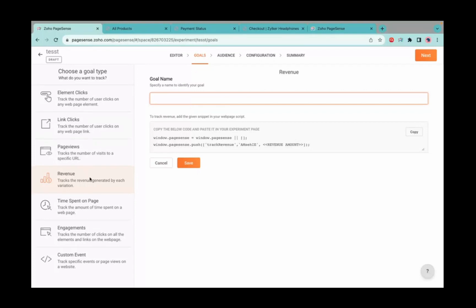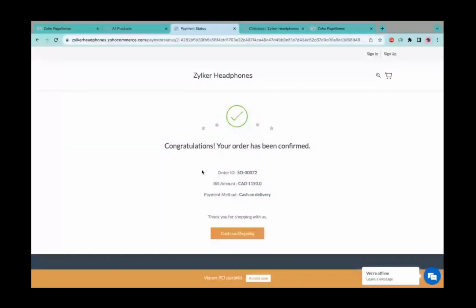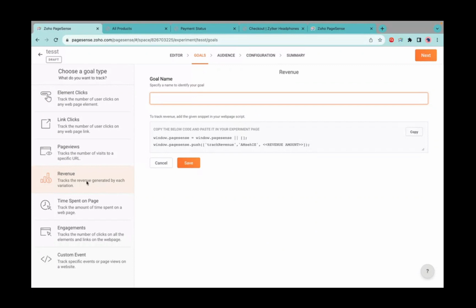The only thing is, I'll have to copy this code and add it in the confirmation page criteria, which means I have to add it when a visitor is navigating to a thank you page or a payment confirmation page. So this I can do with the help of my development team.